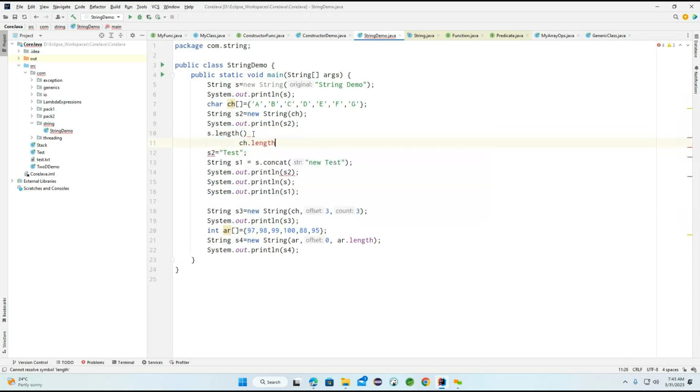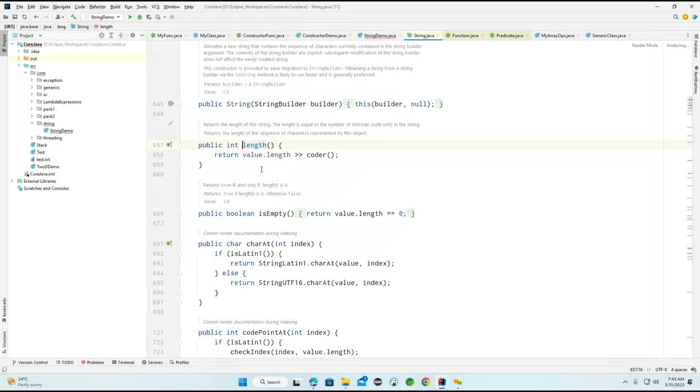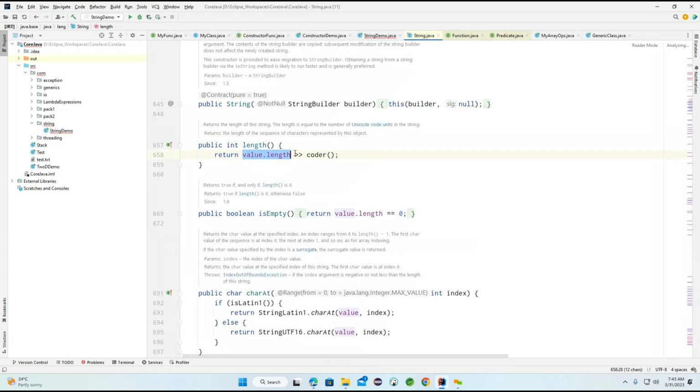Same thing, if you see ch dot length. Observe carefully here what you need to understand. Ch dot length. s dot length is a method, while ch dot length is a variable. Here this length is playing a variable role, and that length is playing a method role. If I call this method, it returns a value.